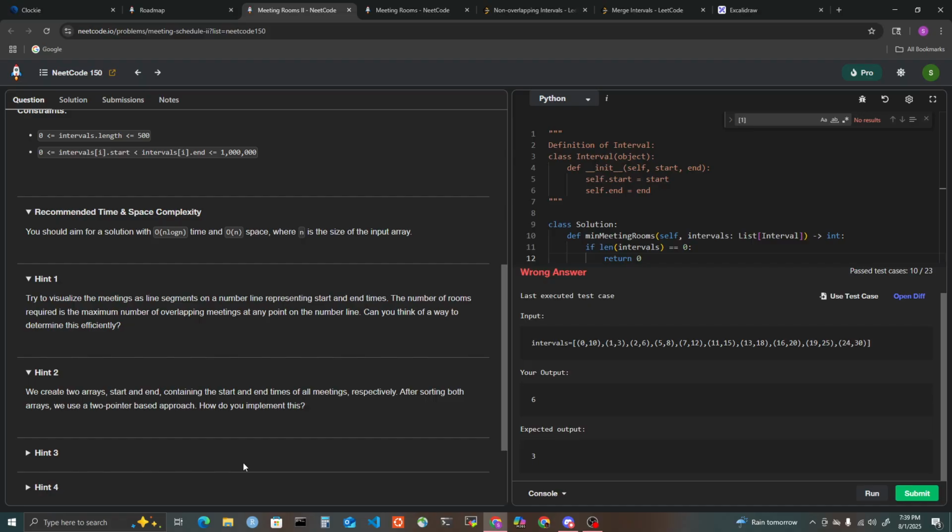You create 2 arrays, start and end, containing the start and end times of all meetings respectively. After sorting both arrays, we use a 2-pointer based approach. How do you implement this? Question.